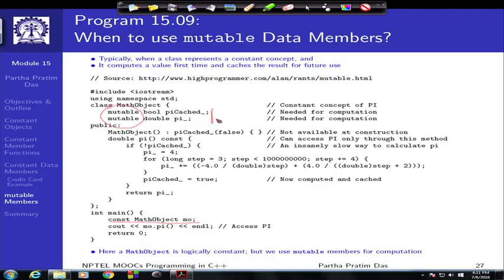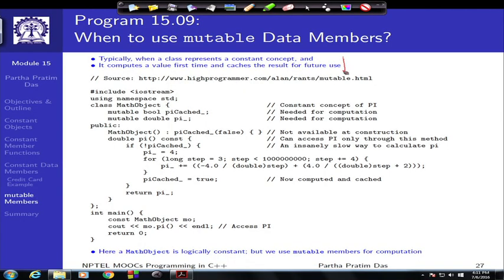So, mutable has a very specific purpose in this manner, and that is the typical case, to the best of my knowledge, possibly the only case where mutable should be used. So, now you can read the initial comments. It is typically used when a class represents a constant concept, and it computes a value the first time and caches the result for future use.